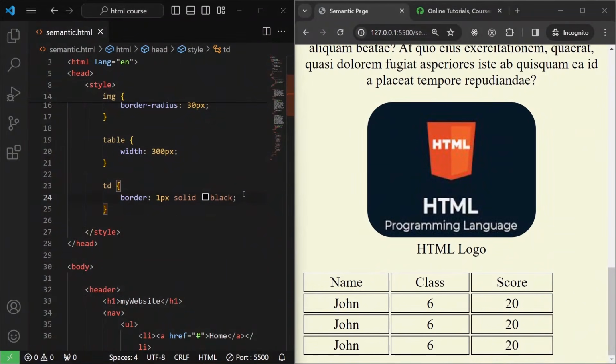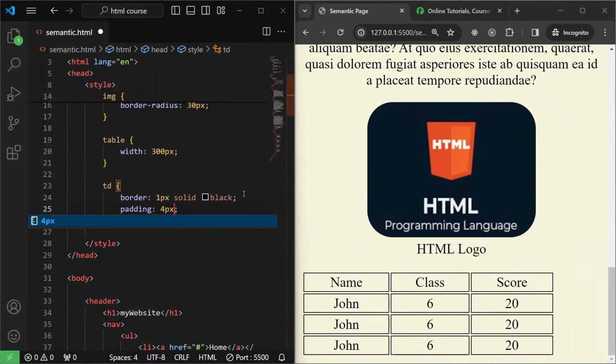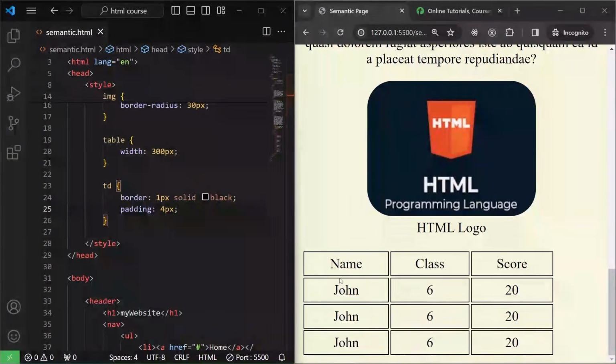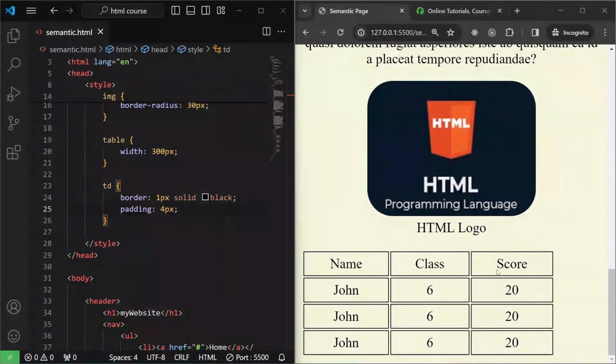We can also give some other properties. Padding, you will not understand what padding is yet, so just let it be. But yeah, something like this. I don't think it's needed, but as you can see, it just gives space around the element, nothing else. Right, we can also target this table section, but I think it looks better for now.